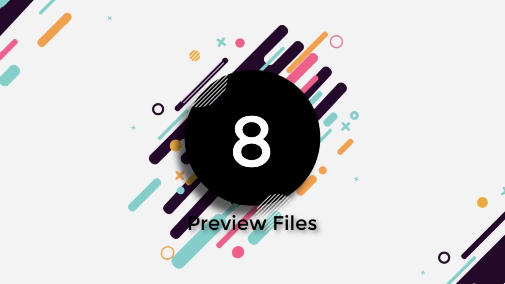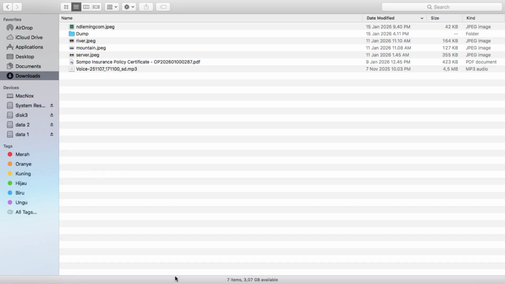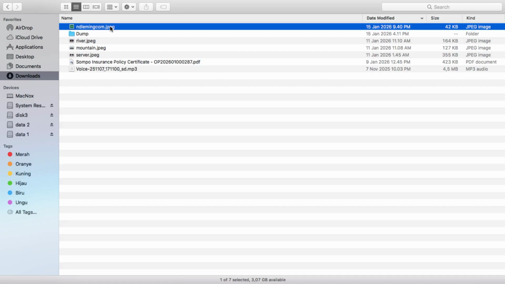Number 8. Preview files. Select a file, image, PDF, or document in Finder, then press spacebar to preview it instantly without opening an app.